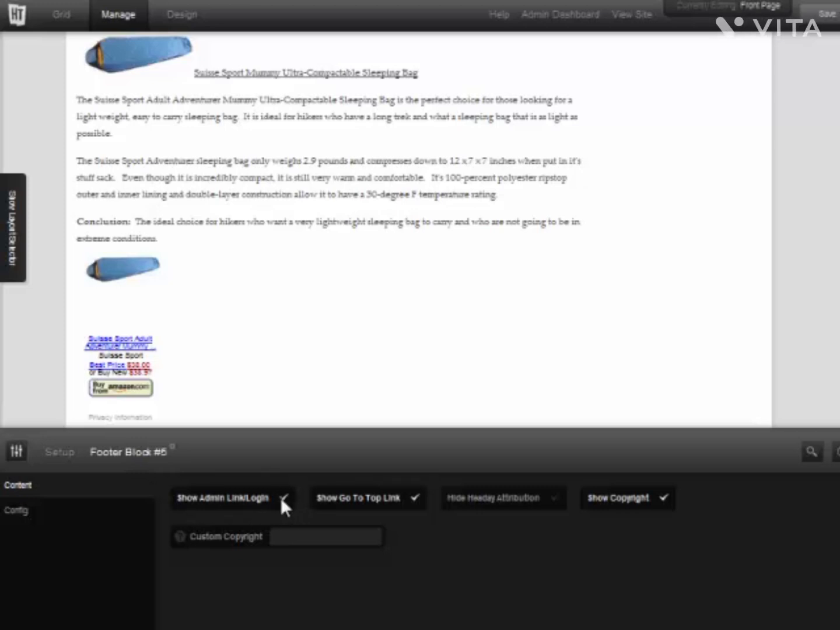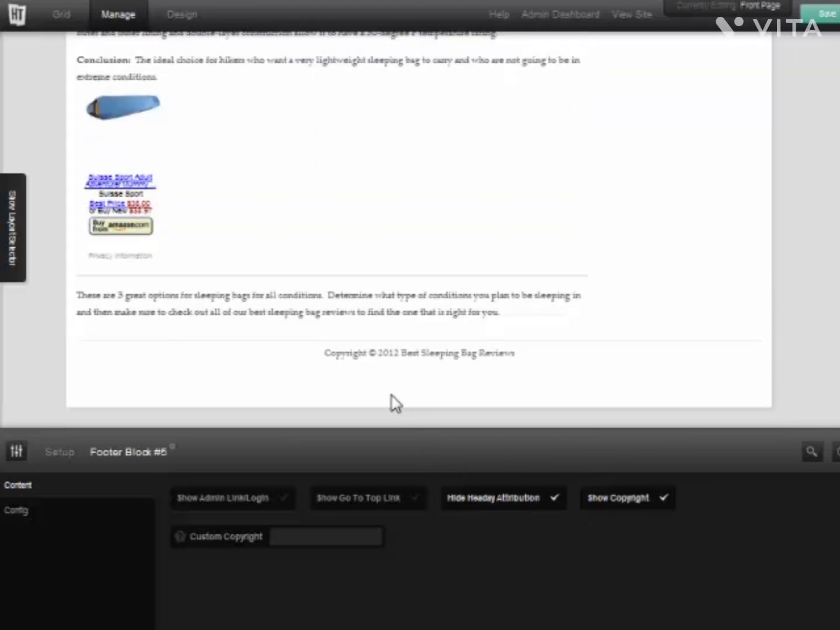So now I can get rid of the admin link. I can get rid of the go to top because I don't really need that. I'm going to choose to hide the Headway attribute. And we can also put a custom copyright. So for my custom copyright, I'm just going to copy this and paste it down here into the custom. I'm going to get rid of the date because I don't want to have to change that every year. And then see how it says best sleeping bag reviews? I actually want that to be a link back to my homepage. So it's going to give us a little internal link, a little SEO help.